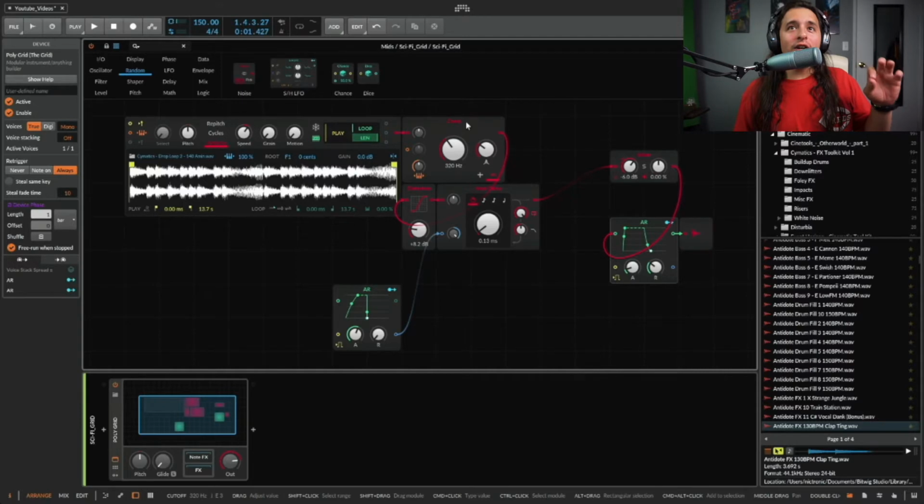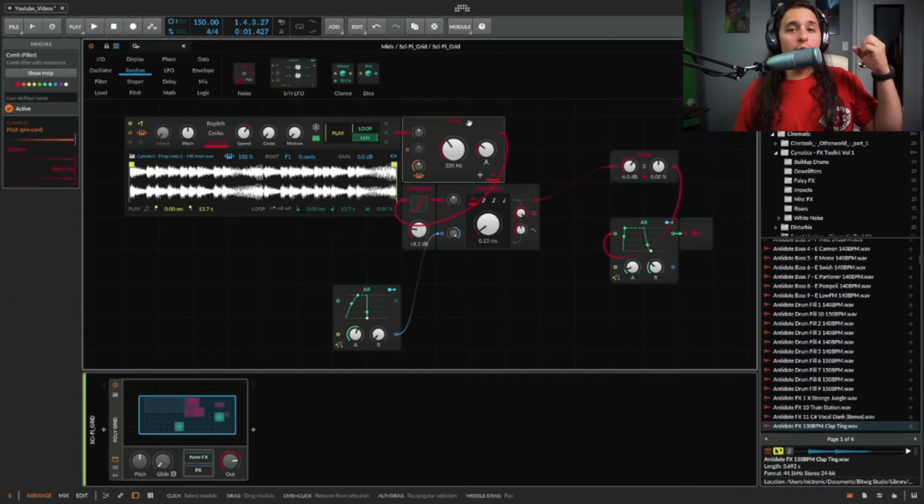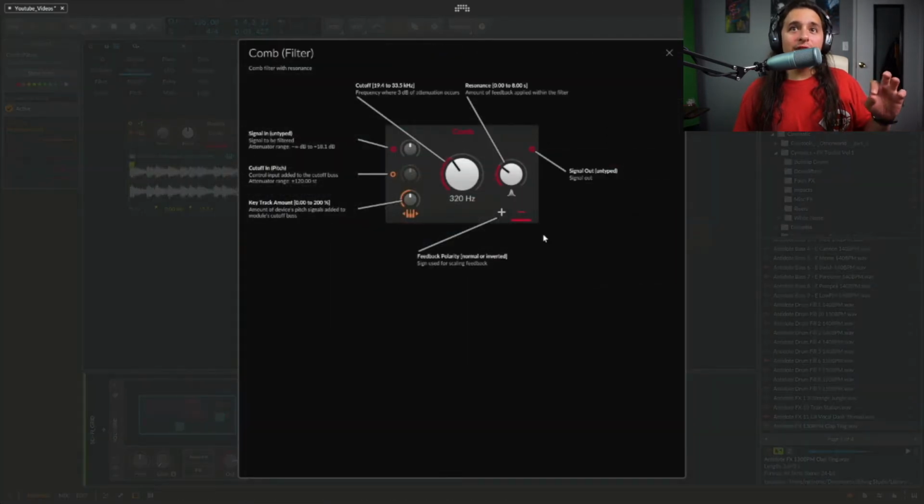And what is also awesome is if you click on one of these and go to show help, this helps me a lot. It tells you what happens. So if I was prepared to shoot this video, I would be like, oh yeah, it's the polarity feedback, which is normal or inverted. Sine used for scaling feedback. And I would have been sounding smart and stuff, but no, I don't.